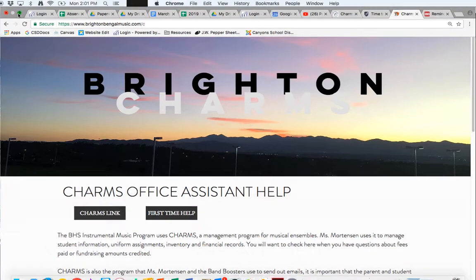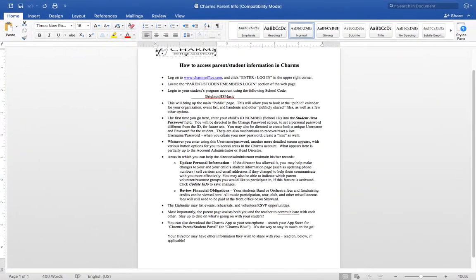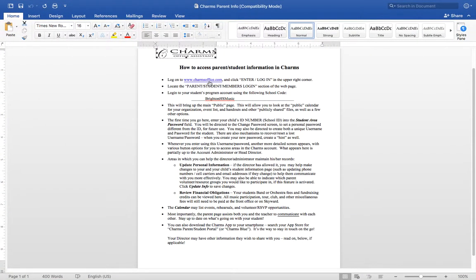That sheet looks like this right here. So you just go to charmsoffice.com. You need to go to the parent and student members login, and this is your school code. You can see that all on our web page, but if you want to copy and paste it, you can download this document. When you get into Charms for the first time, we'll kind of walk through this.